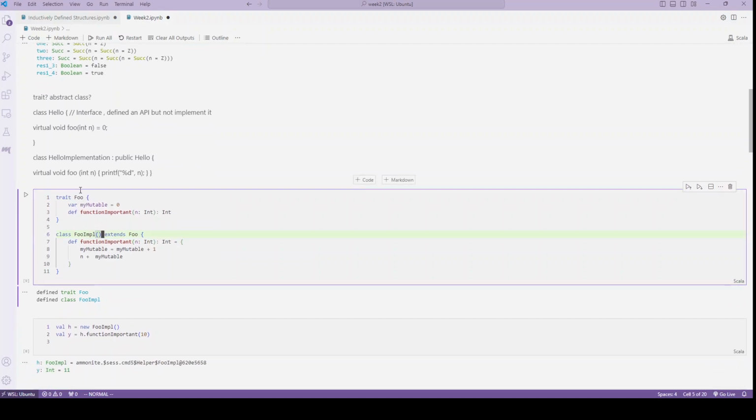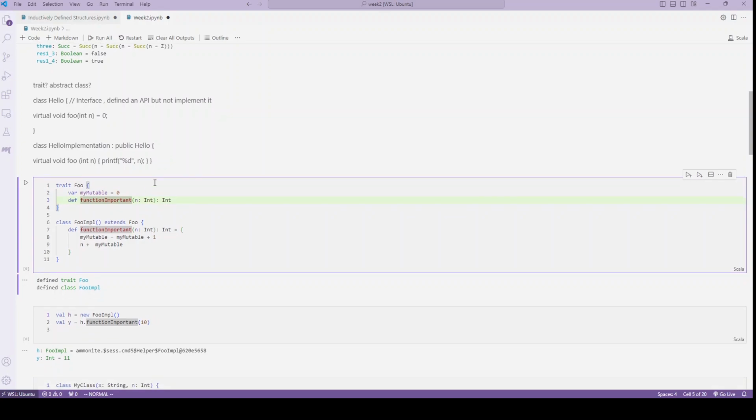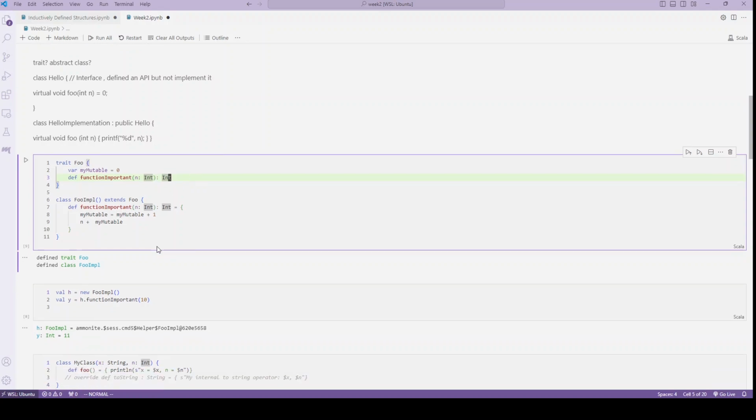In Scala, we can do the same thing. We can have a trait foo that has a var in it, myMutable, and a function which just has the function signature, that it takes in an int and returns an int. There's no definition there. If we want to actually use something that has foo's characteristics, then we make a class, say fooImpl, that extends foo. Then any of the undefined functions inside, we need to actually give a full definition. For instance, here we'll make it so that we increment myMutable by 1, and then we add myMutable to n and return that.